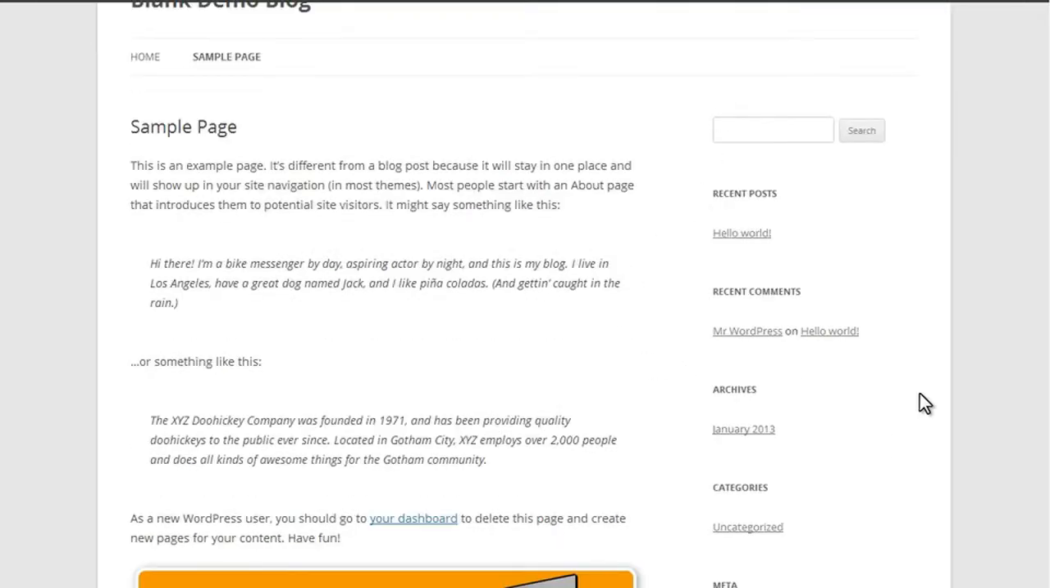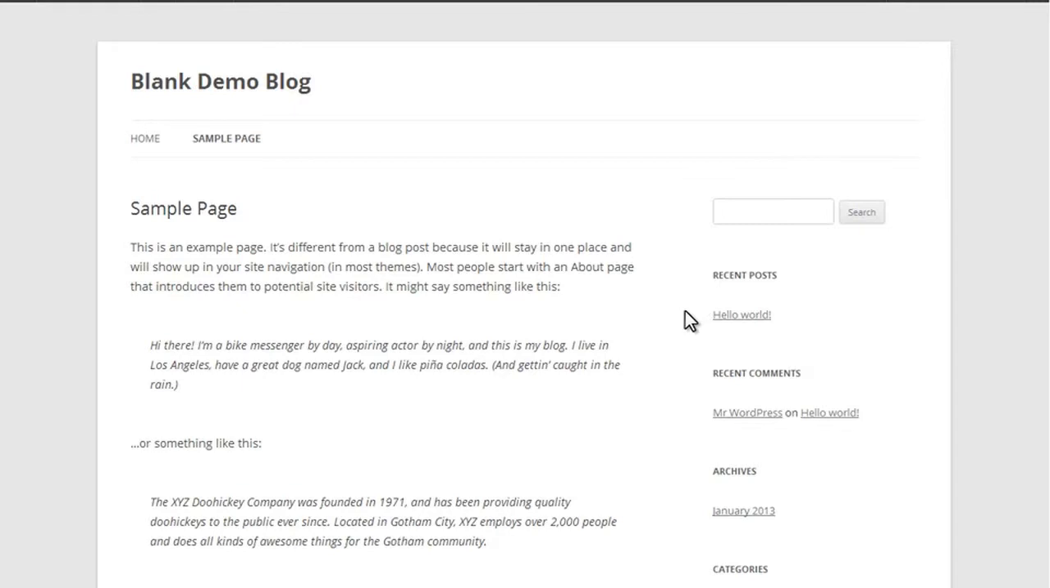Let's place an opt-in form in the sidebar. I'm sure you've seen this. Tons of blogs do this. Opt-in form in the sidebar so that anyone who comes to the site sees your free offer and can get on your mailing list. So let's do that.